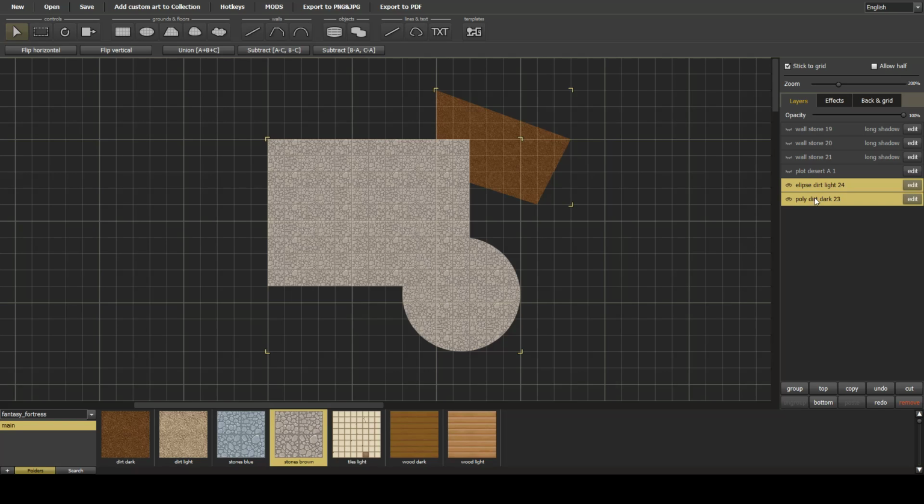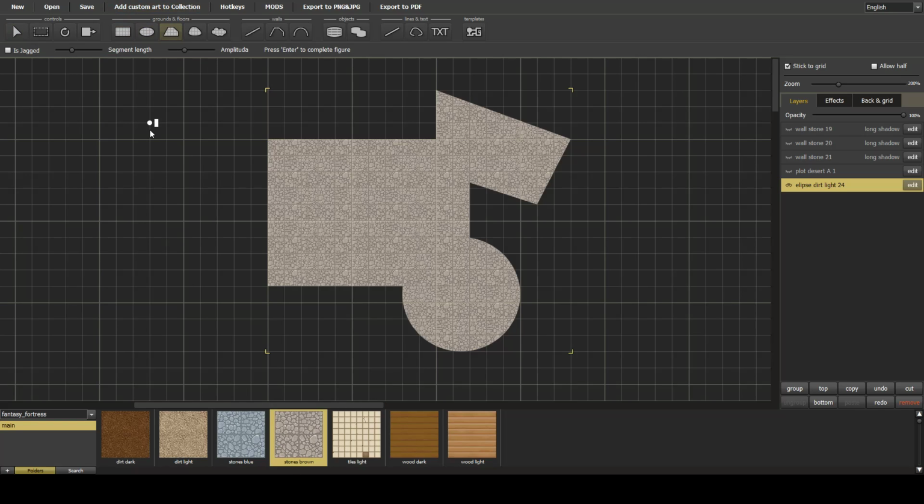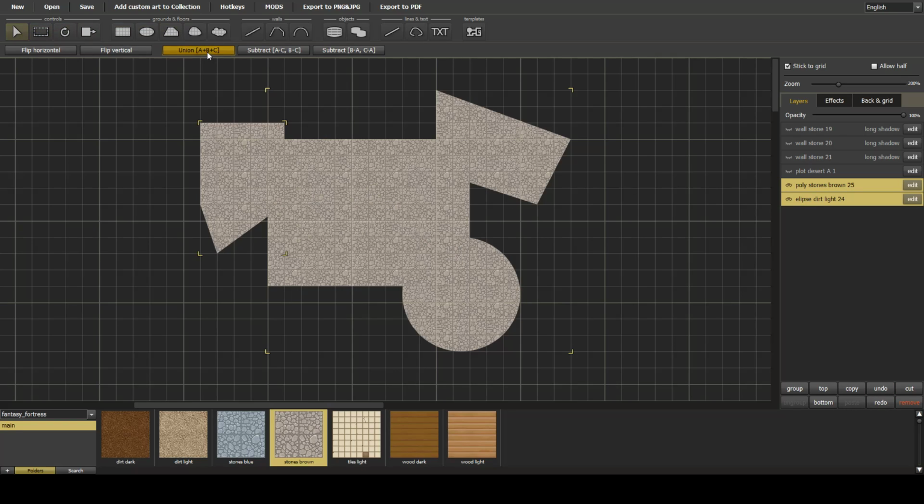So we'll union these other ones together. Obviously, you can add more shapes later on, and you can decide to union them afterwards. You still end up with a single shape.